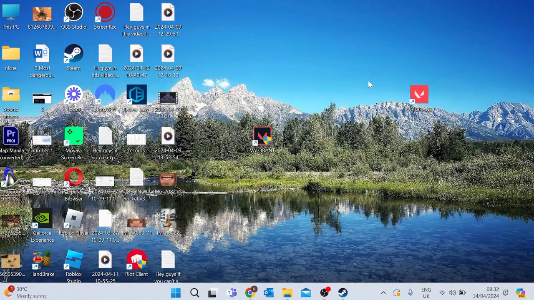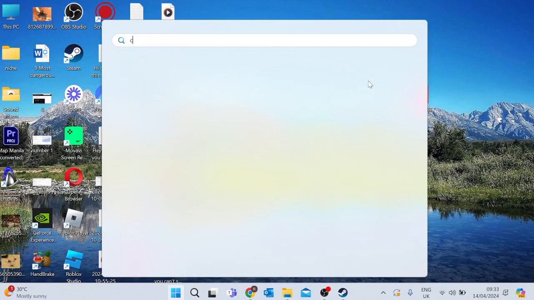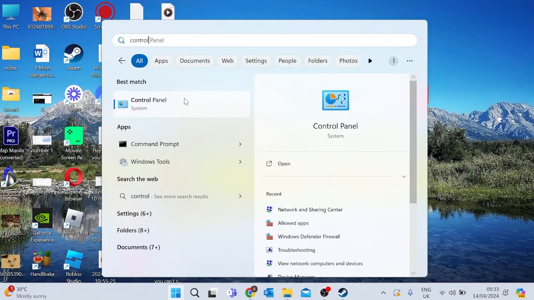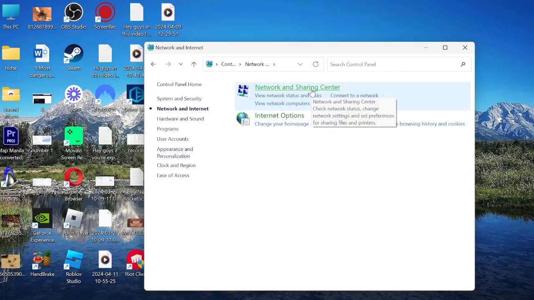So the first and most effective solution is we're going to change our DNS settings, which we can do by coming over to the start menu by pressing the Windows key, and we want to search for Control Panel. Then we can just hit the Control Panel icon, and you want to make sure view by is set to category, and then we can just come into Network and Internet here and Network and Sharing Center.